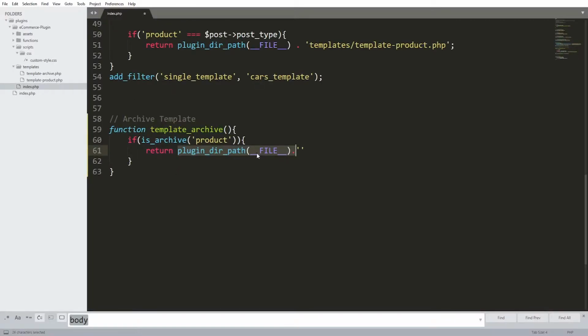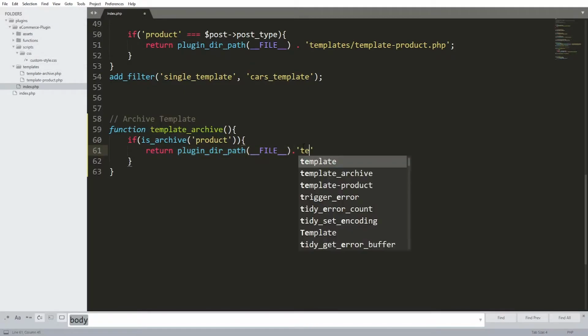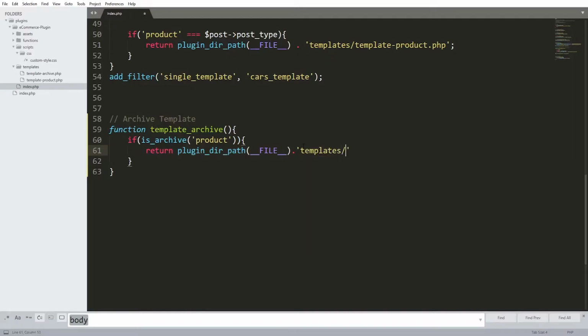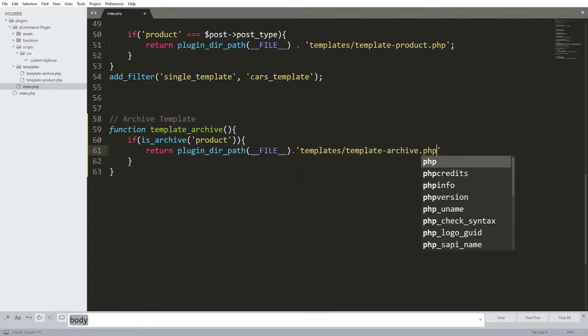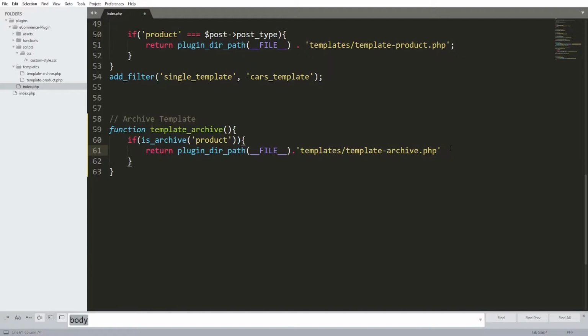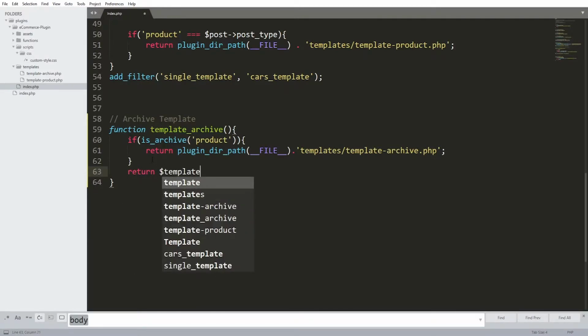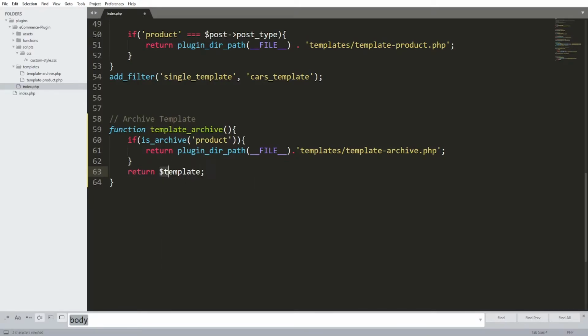So return the plugin_dir_path, this location. So we need to include this folder over here, templates slash, and let's include our archive file. So template-archive.php. Excellent. Okay, so I'm gonna close this tag over here with a semicolon, and down below over here, since we're going to be using an add filter hook, so we need to return our template. So return $template, and I'm going to just copy this template over here and put it, this variable, put it inside our function. And down below we need to execute this function.